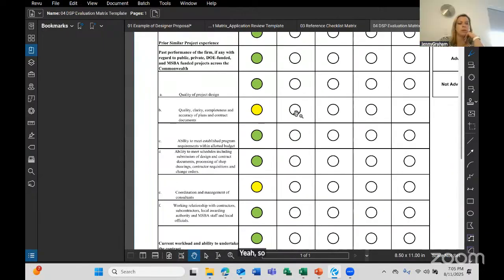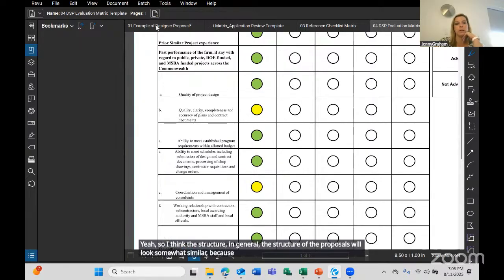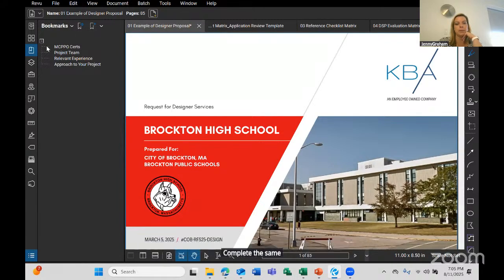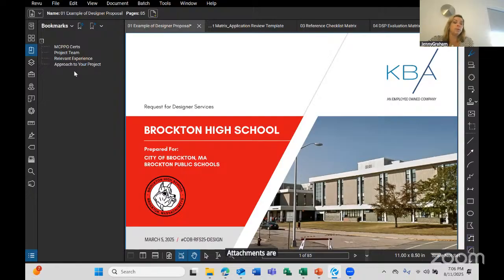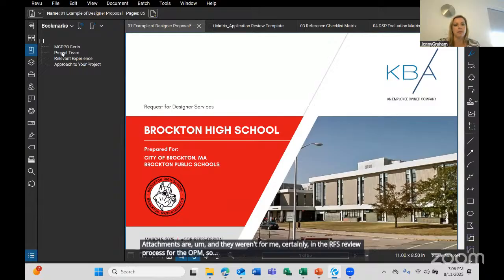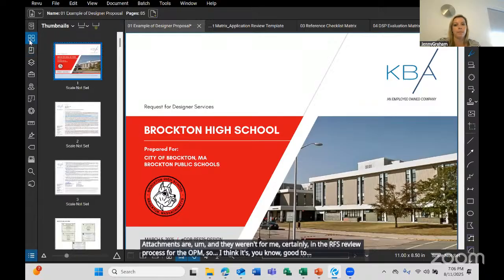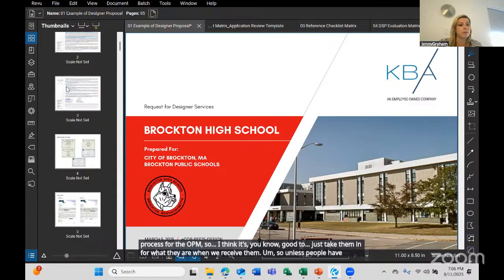So I think the structure of the proposals will look somewhat similar because they're required to complete the same set of documents. And I think you'll quickly find the pieces of the proposal that speak to you, and it may or may not be what the prescribed attachments are. They weren't for me, certainly, in the RFS review process for the OPM. So I think it's good to just take them in for what they are when we receive them. Unless people have specific questions, I don't think we need to go through this. Are there any questions?